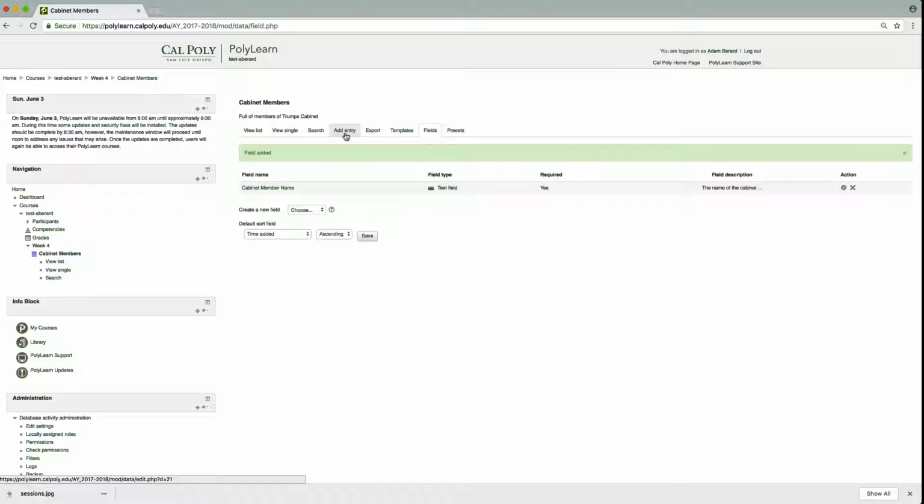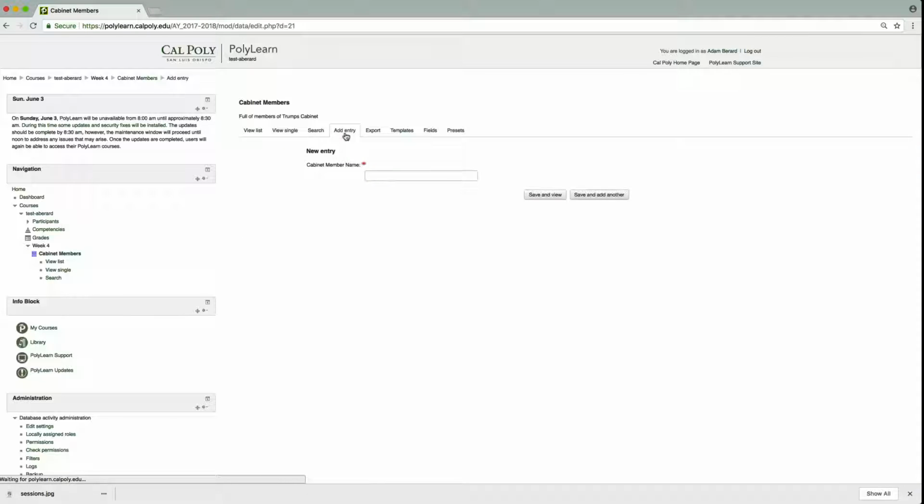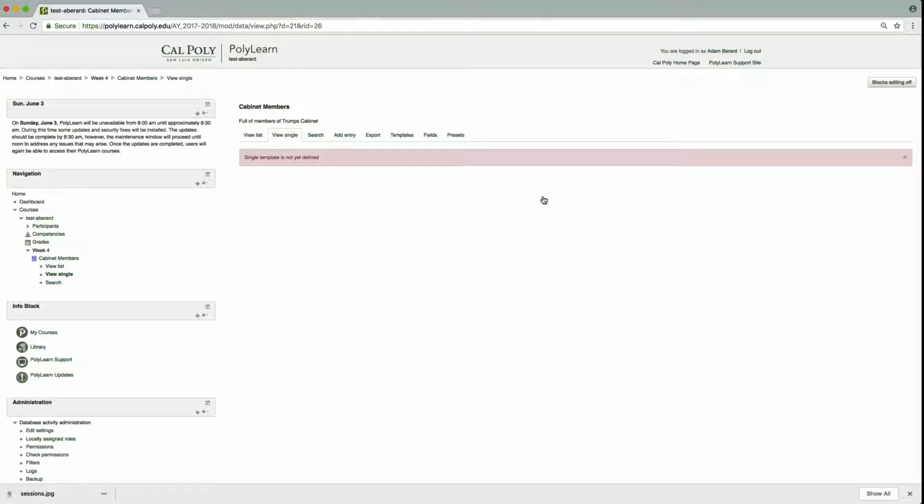First thing to do is to add an entry so we'll have something to see. So we'll go to the Add Entry tab and add an entry. The first member will be Rex Tillerson, so we'll enter his name here for that. Now we will hit Save and View. And you'll notice that nothing appears. There's just an error that says single template is not yet defined.